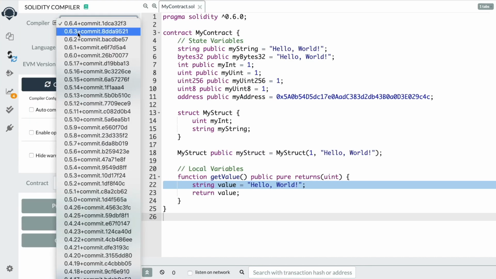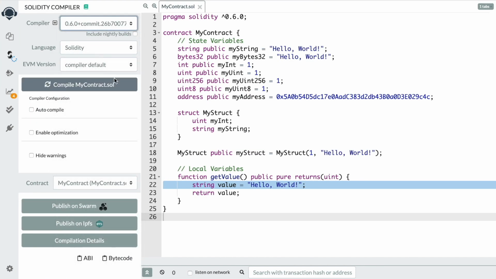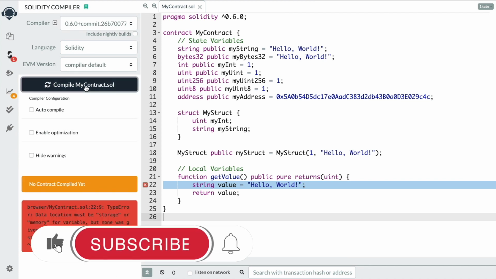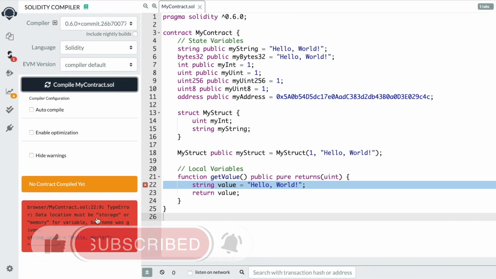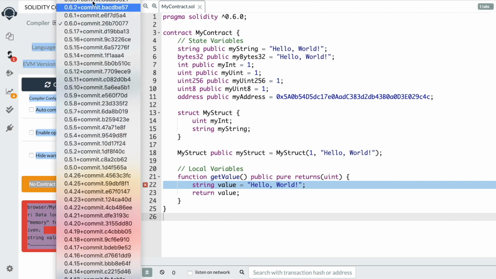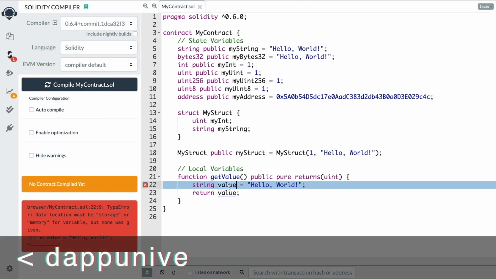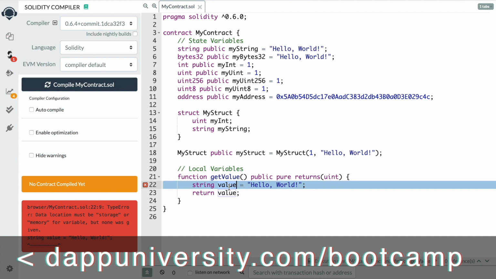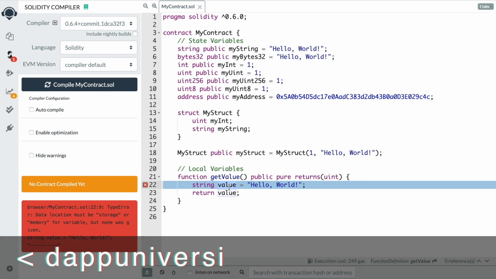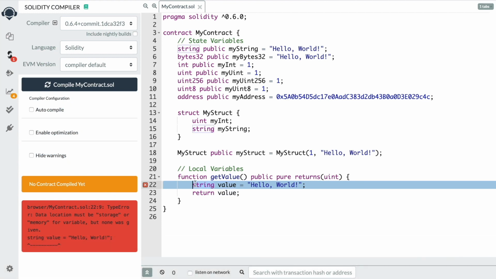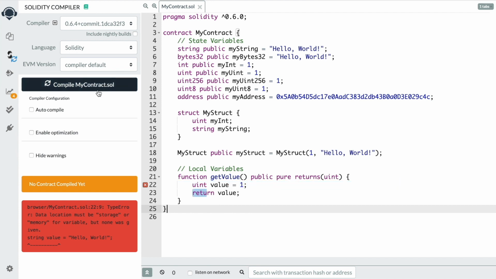Make sure you do Solidity version 0.6.0. Compile the smart contract. Actually, let's do 0.6.4. Let's try that. Okay, so we have a little issue here. Let's go back, instead of get value, let's change this to go back to the int or uint. Value is 1. All right, let's just avoid this problem altogether.